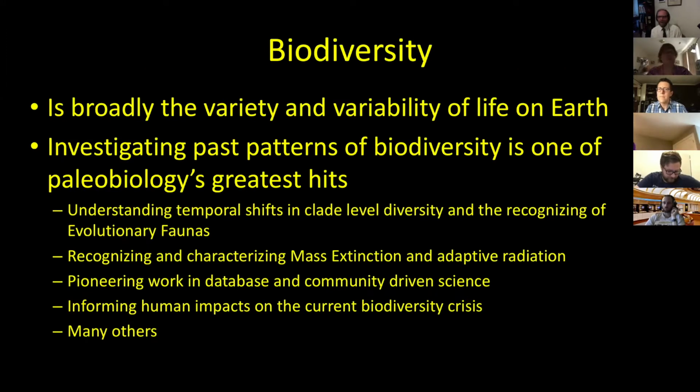And the reason for this is one of the great driving questions in not only the paleontological circles, but in the biological circles is biodiversity. You can think of this broadly defined as the variability and variety of the life on this planet. Paleo looks at this from a different perspective than a biologist. We look at large-scale temporal changes in biodiversity, and it is really one of paleobiology's greatest hits.